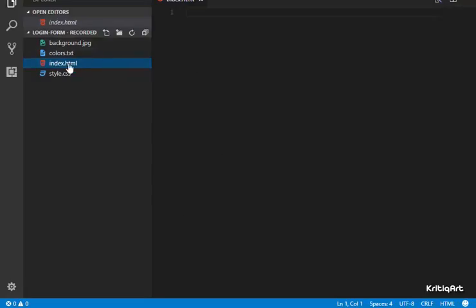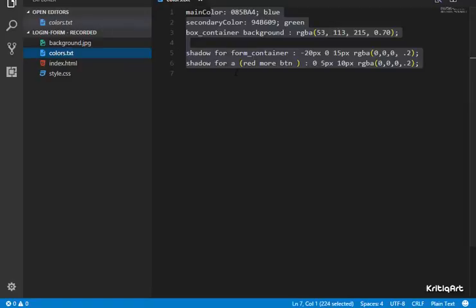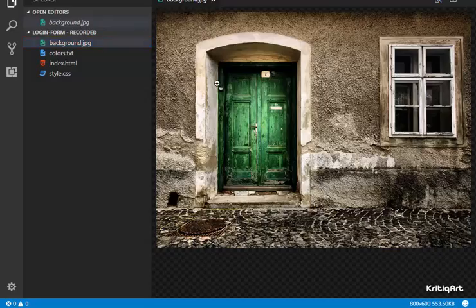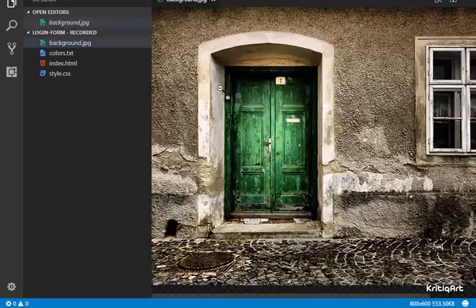Let's see what we have here. We have an index.html, a style.css, which will contain our CSS properties, a color.txt which contains some values and some colors that I tried earlier. It works for me. You can adjust it for your case, of course. Try any color you want, that's not a problem. And an image for my background. Make sure that it's big enough for your body to cover it.